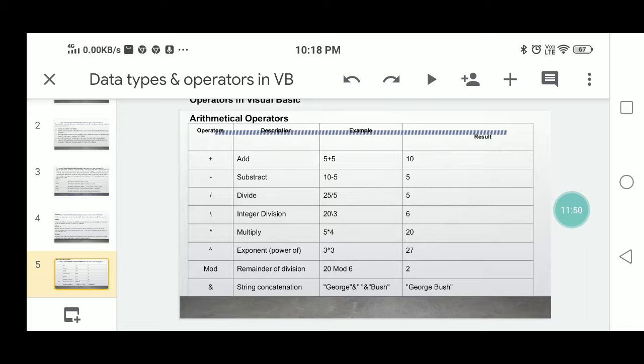which means it gives the quotient part. Next, multiply, which gives the result 20. Then exponent, raising the power: 3 to the power of 3 gives 27. Then modulus, the remainder of division: 20 mod 6, the remainder is 2. Then the ampersand, the string concatenation operator: George and Bush, concatenated with the ampersand sign, combines the strings into George Bush.